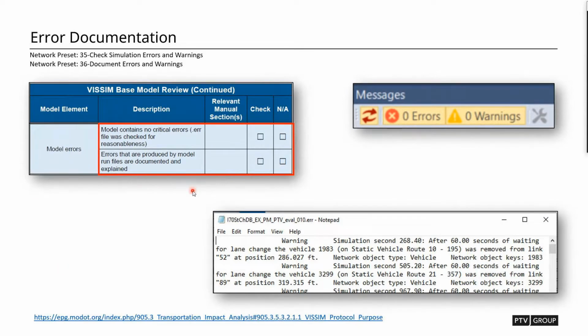Errors that are produced by the model runs are documented and explained. In this case, there should be some sort of companion document, just like we have with the calibration document, that documents why these errors are happening and why we can ignore them, or what their knock-on causes are that maybe we can account for. You want to make sure those are all documented and discussed with the modeler or the consultant.